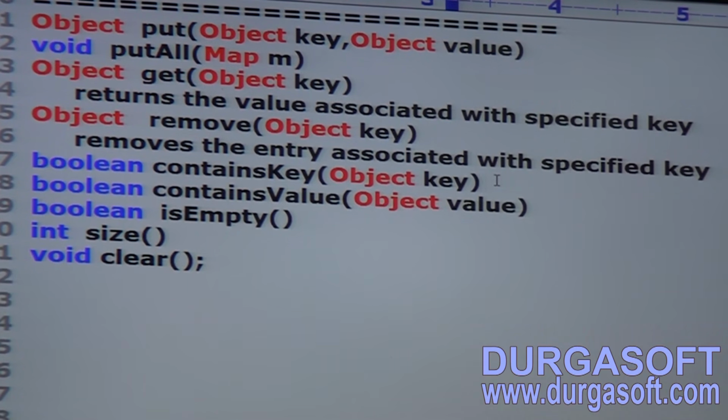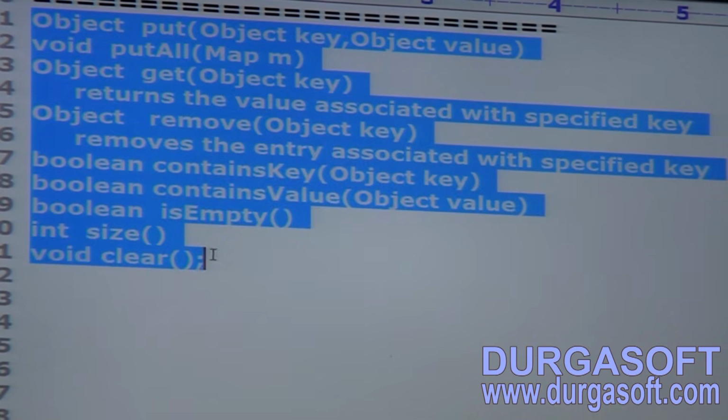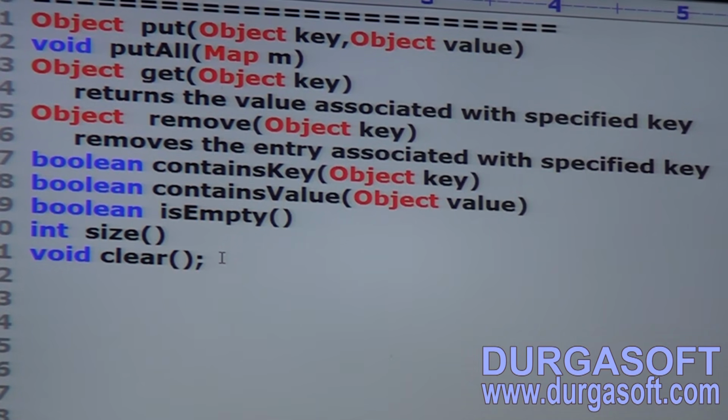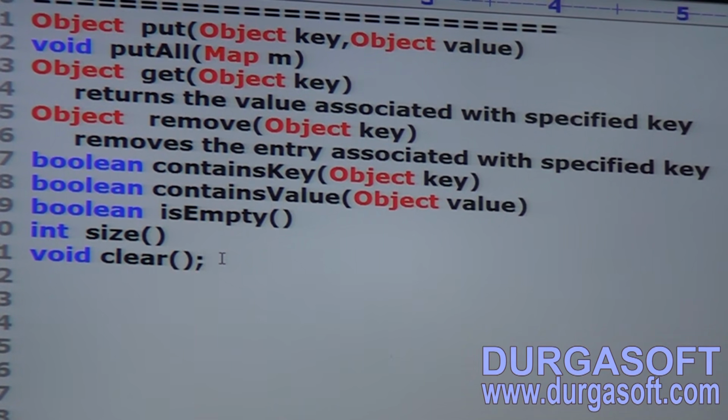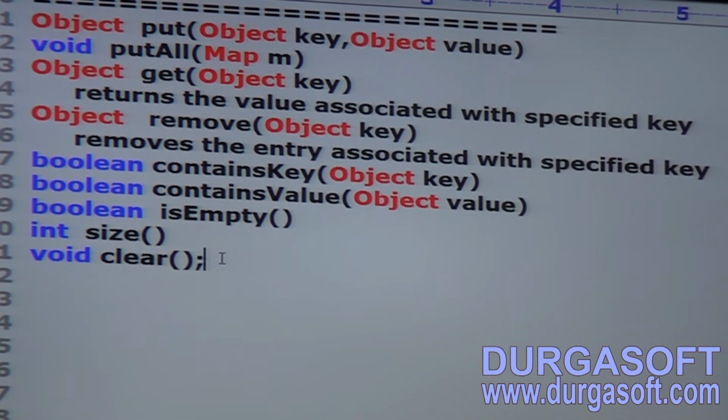Object put(object key, object value), void putAll(Map m). Completed, right? Object get(object key), object remove(object key), containsKey, containsValue. Next, boolean isEmpty. So that's all. These are the various important methods we have.